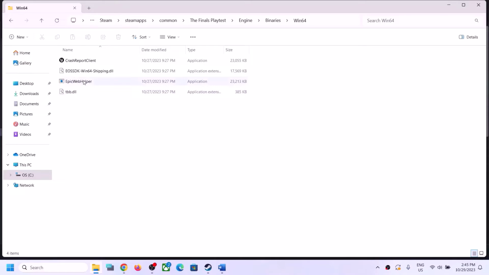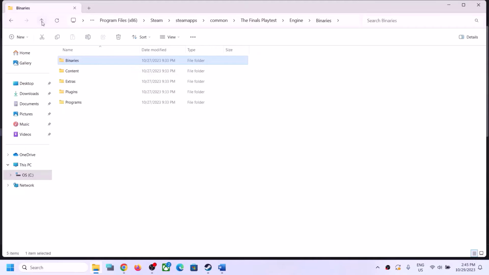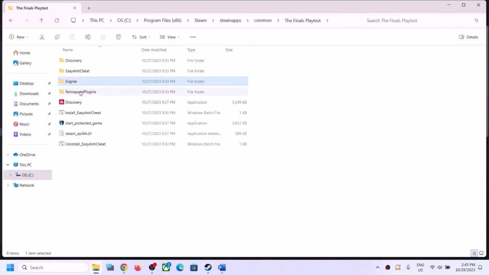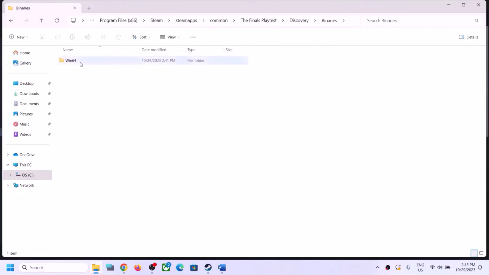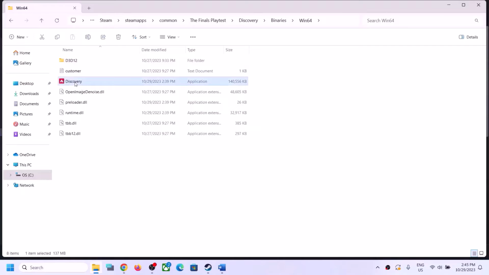exe file. So there is no exe file. So here also you can find the exe file.